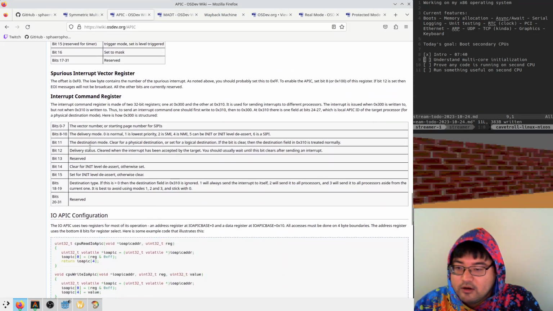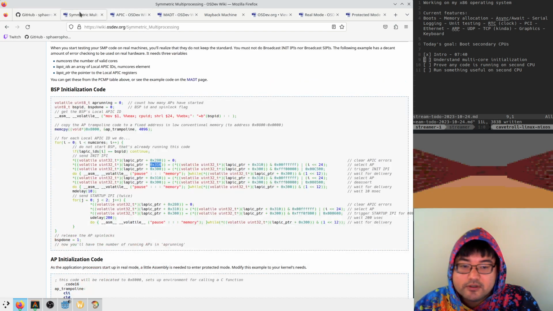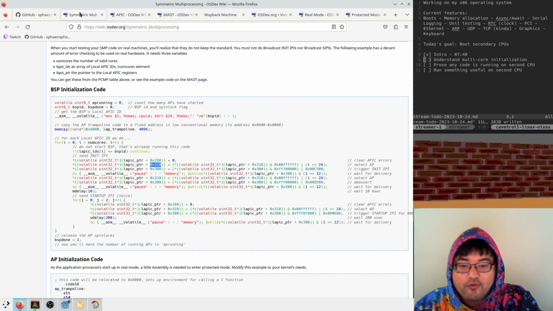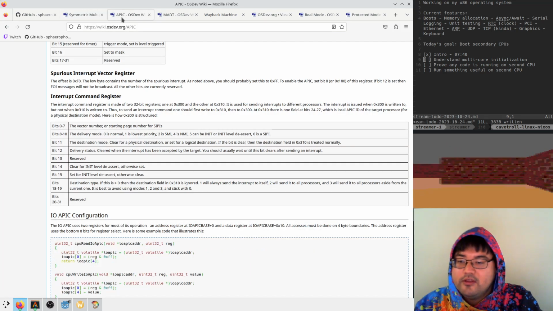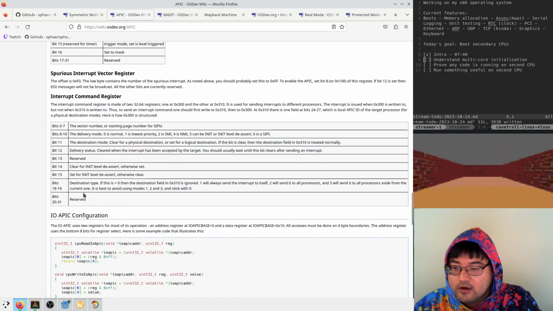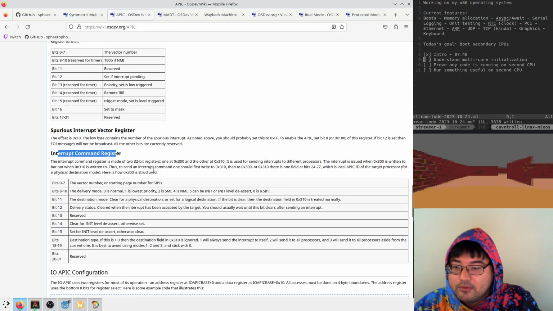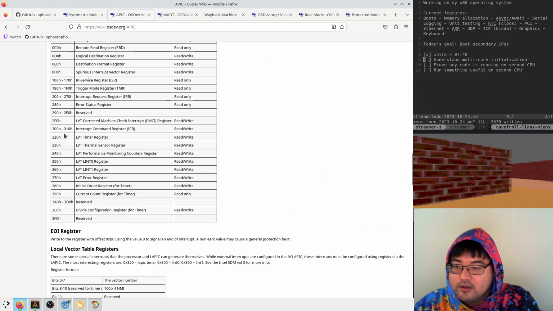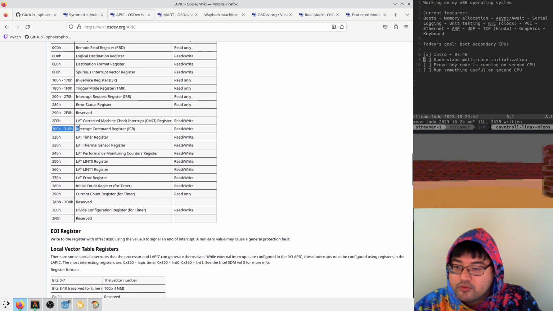Is there somewhere in here that tells us what that is? Here. So here he's setting bits 24 up, so he's masking off, I guess, these and setting the processor ID. I don't see that written in here anywhere. Interrupt command register, which I think is supposed to be 300. Yeah. So it's 300 to 310.